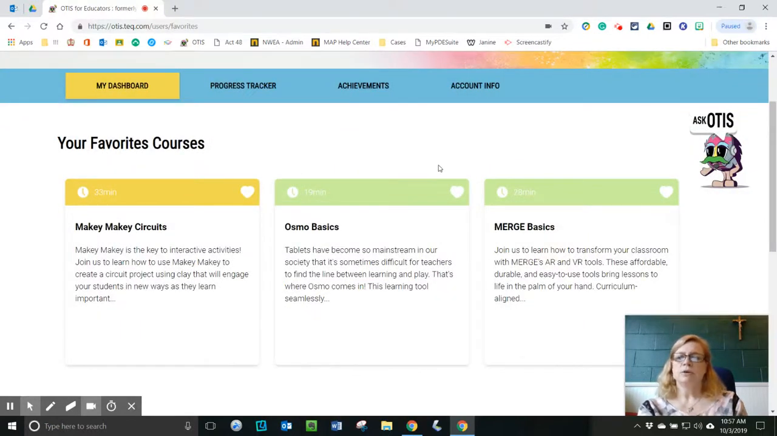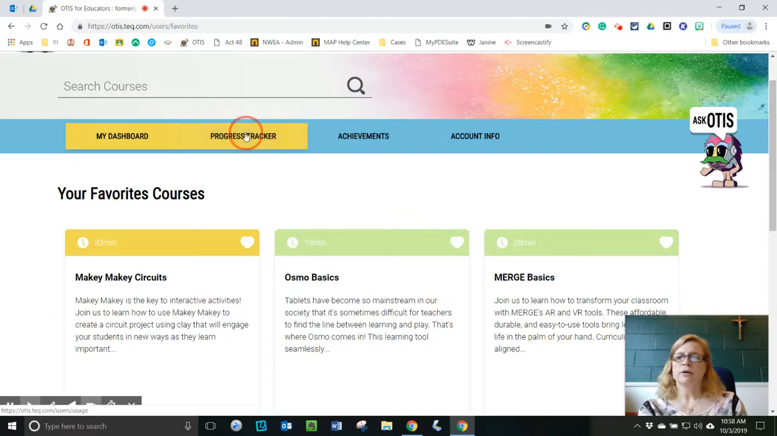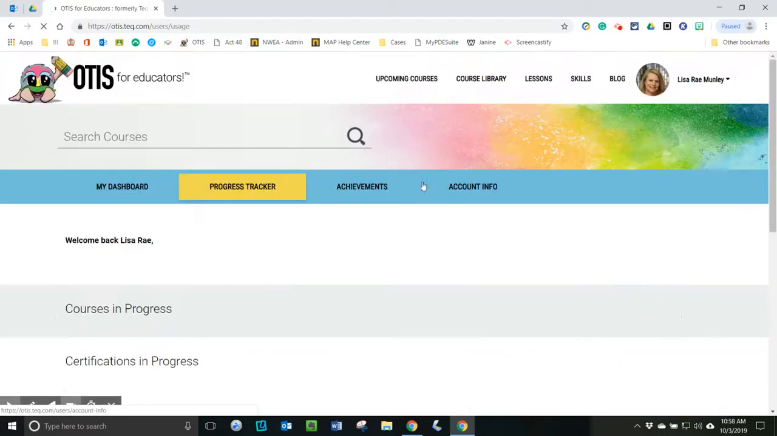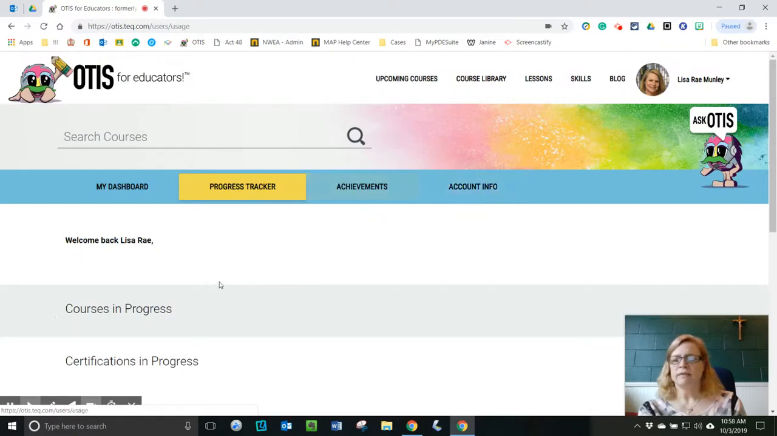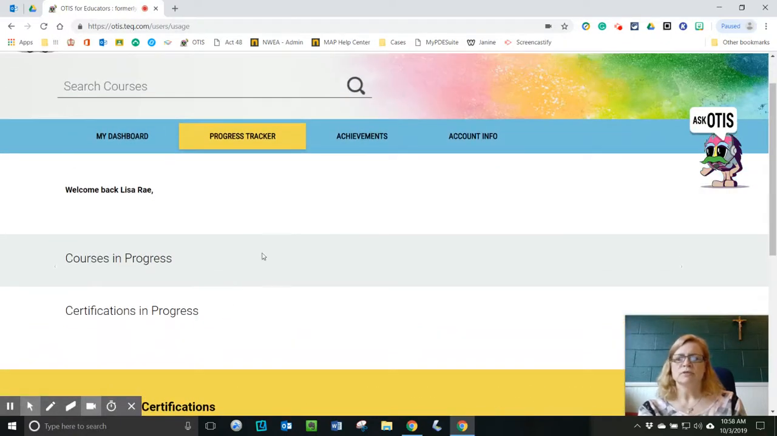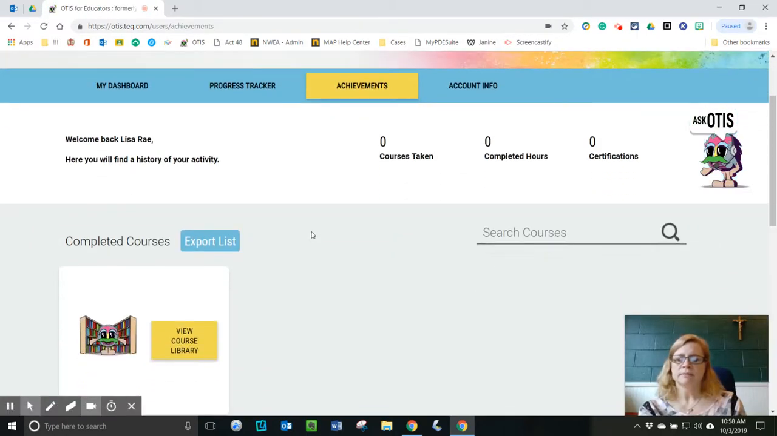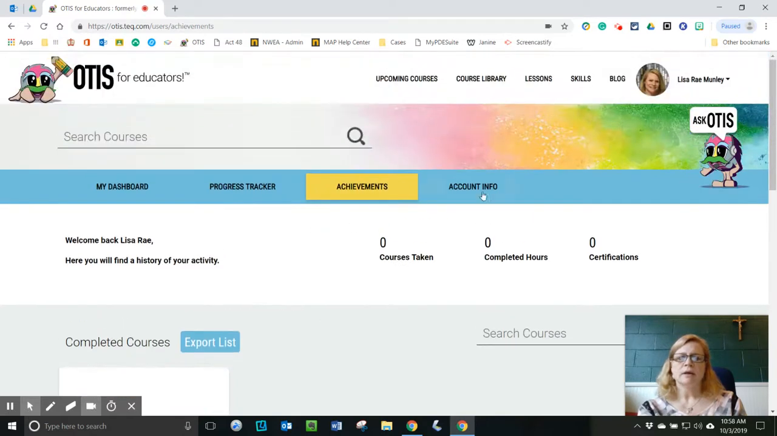Okay. So the other things that you can look at here are your progress tracker. So if you started anything, you can see how far you've progressed. I don't have anything on this account. This is just for demonstration purposes. Under achievements, I can see anything that I have completed. And under my account information, that's where I would put in information like my PPID.